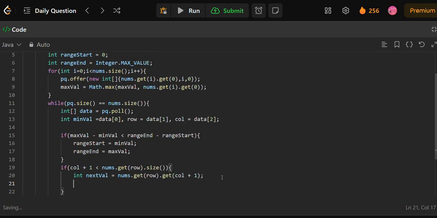Okay, this is done. Now here I have to add this in my pq.offer. What I'm adding is a new int array. Again I'm going to add one array, and in this array I'm passing my next val. Okay, you guys are already clear, I think, right? Row, and here col plus 1 I have to write. That's it. Okay, this is done.